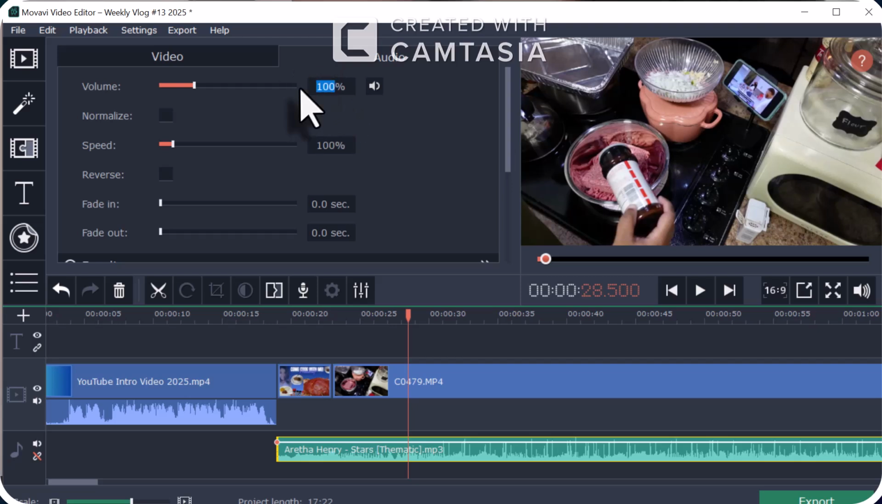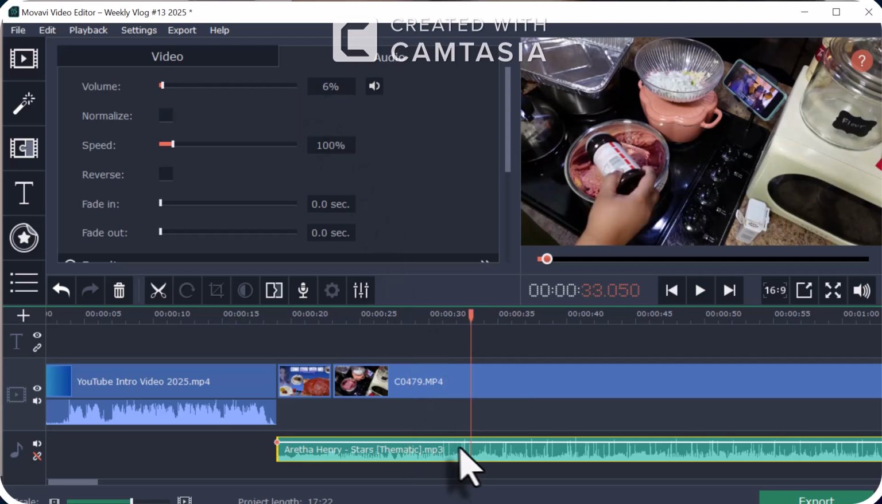I like to highlight it and choose the percentage that I want. Since I've been doing this for some time, I know that the appropriate percentage to have it at to where I can do a voiceover is between 5 and 7. So I'm going to go ahead and do a 6 in between, and just press enter. And there you have it, okay?